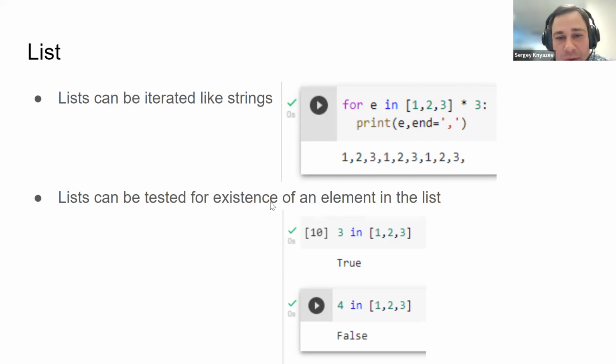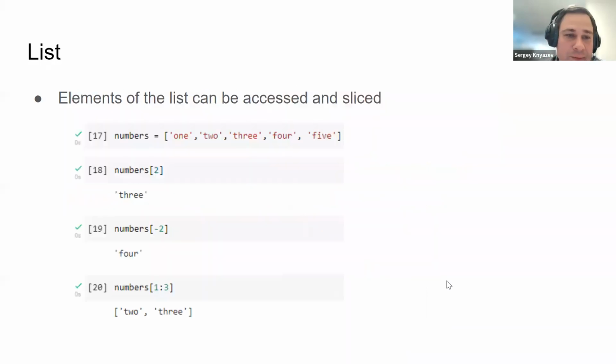A list can be tested for existence of an element in it. So you can test if there is 3 in the list, and it returns true because we have a list of 1, 2, 3, and 3 is inside, so it's true. But we don't have 4, and that's why 4 is not in the list, and it's equal to false.